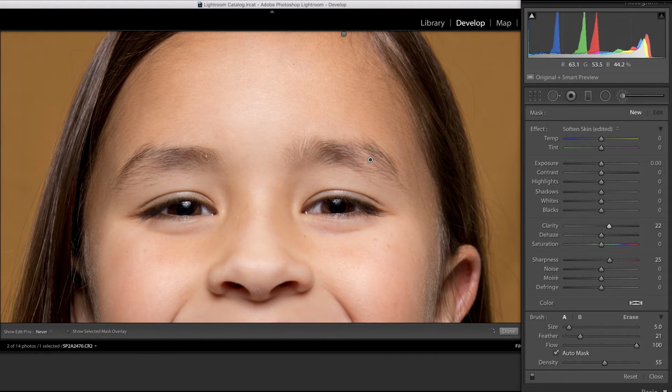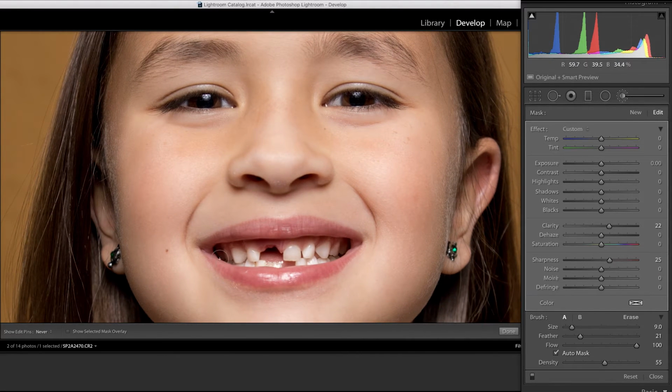Now I'm using a new brush tool layer, and I'm going to create a mask over areas like the eyebrows and the mouth and add a little bit of clarity. This is going to help them stick out just a little bit more than usual.